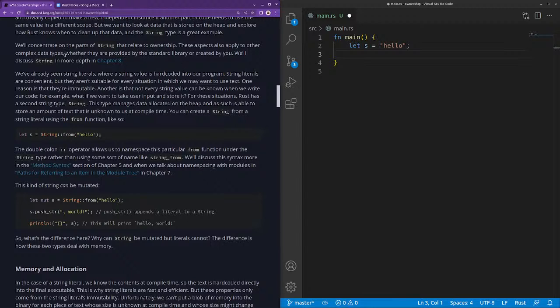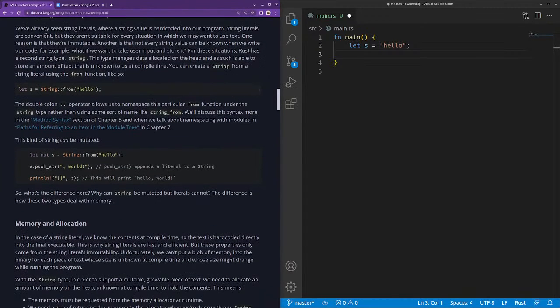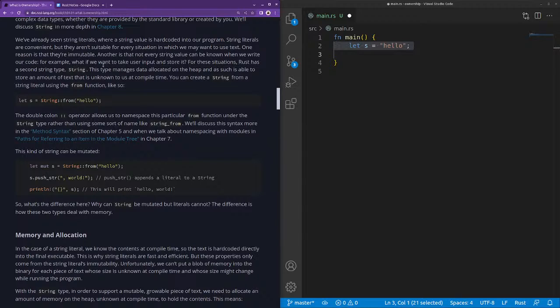Okay, we concentrate on the part of String that relates to ownership, and of course this applies to other types as well. We've already seen string literals, where a string value is hardcoded into our program. String literals are convenient, but they aren't suitable for every situation in which we might want to use text. For example, if you want to read it from standard input, string literals are immutable, and we may not know where this string is coming from. What if we want to take user input and store it?